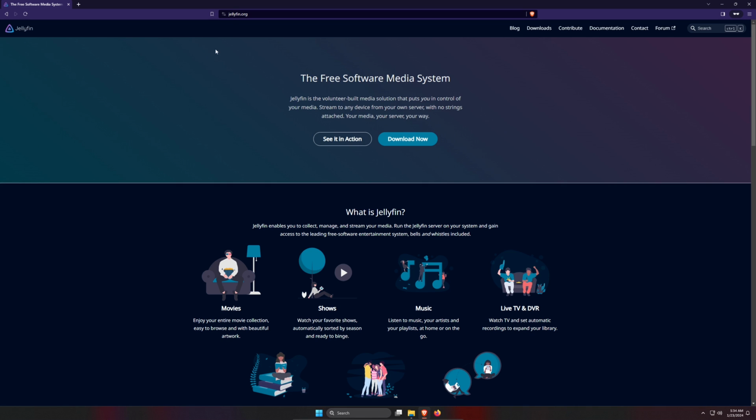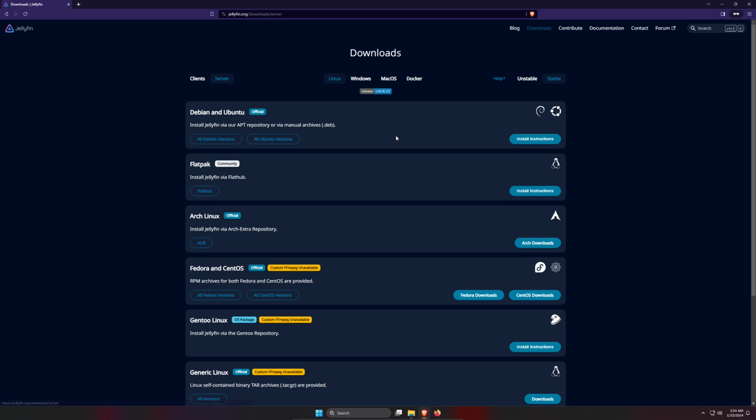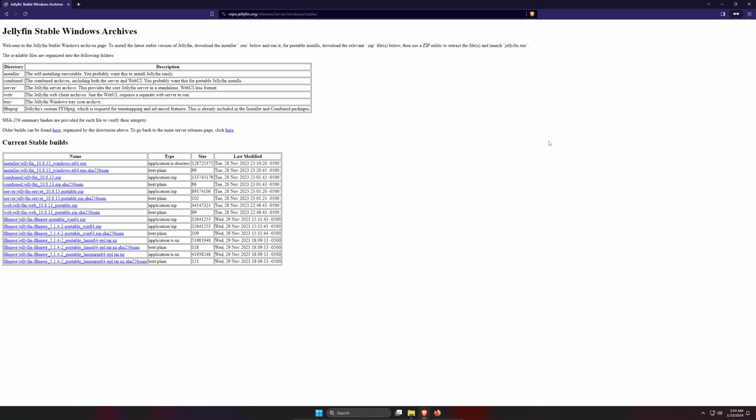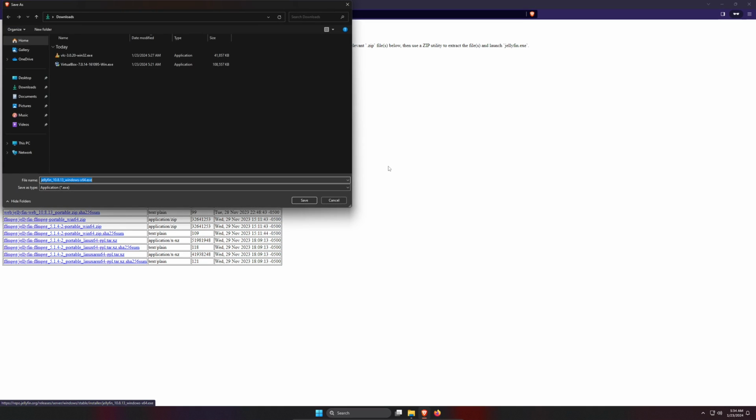And so if you go to the site at jellyfin.org, you go here to download now, and then they have all these different versions. So this one is Linux, but I'm going to go to Windows, and here you could go to Windows Official, go to Downloads, and then here you're going to see a variety of different options. So just go ahead and download the latest one, which is this exe file at the top. These are current stable builds. So we'll go ahead and download that.